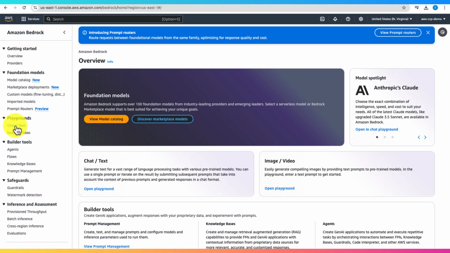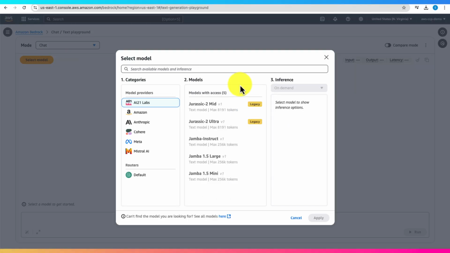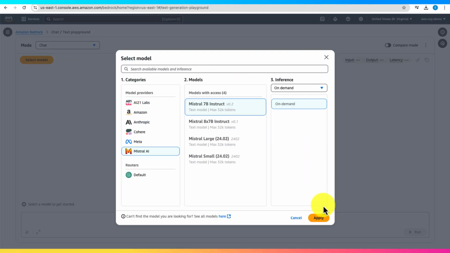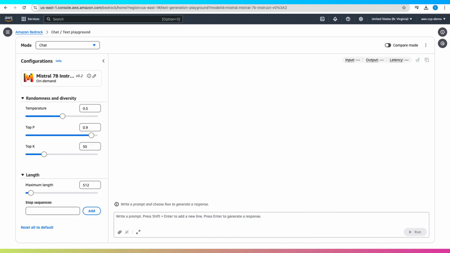To really see these settings in action, let's use Amazon Bedrock with Mistral 7B and run an experiment. We'll ask the model to generate a short story based on this prompt. Write a short story about an astronaut discovering an ancient artifact on Mars. Now, let's test how different settings influence the output.